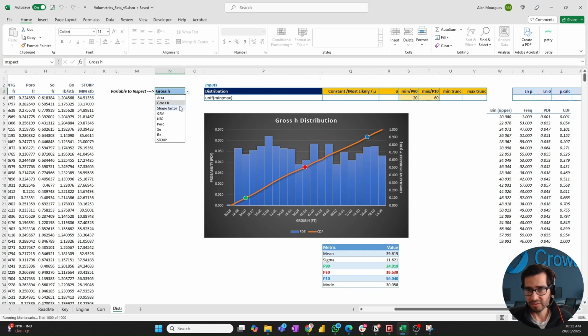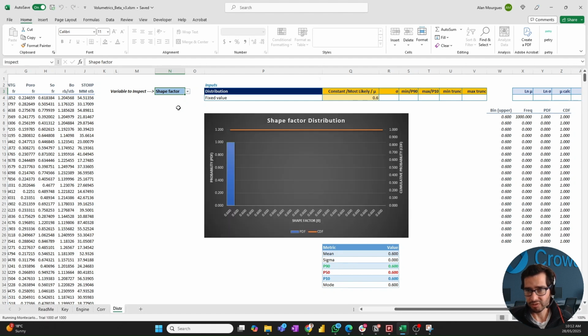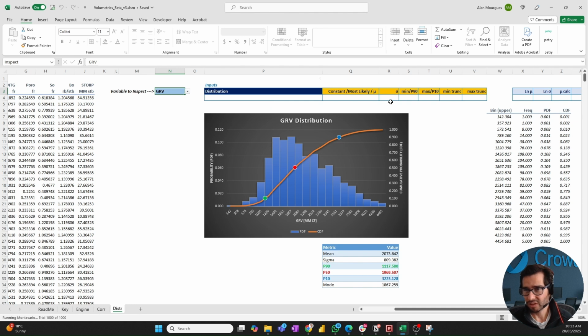The next one is the shape factor, which in this case does not have a distribution because it's a constant fixed value, so nothing here is important for it. The GRV is a calculation, so there are no inputs for that. And as you can see, for the same central limit theorem, I should say, this is a log normal distribution with those three P90, 50, and 10 metrics.